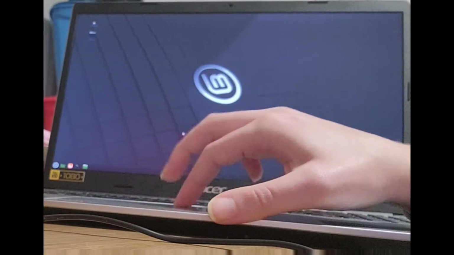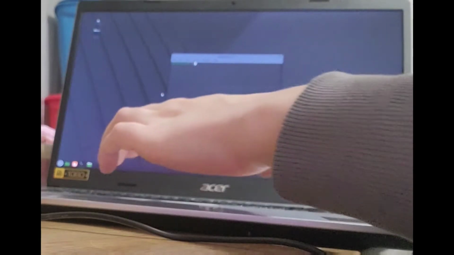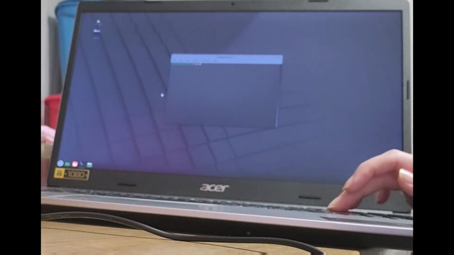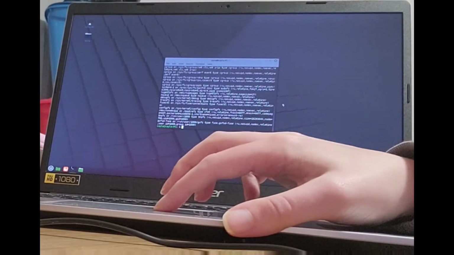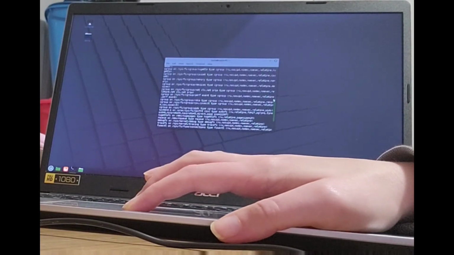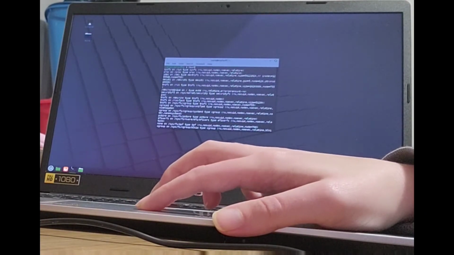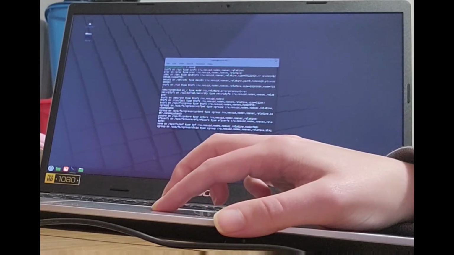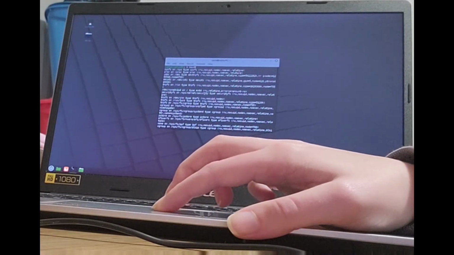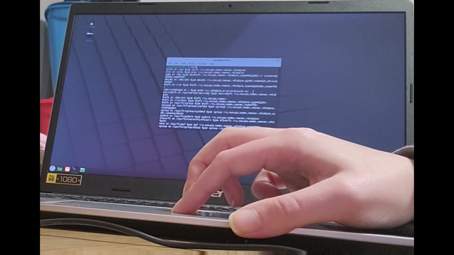All right, now you're going to open terminal. Type mount and press enter. Now you want to find your main Linux partition. Mine is /dev/nvme0n1p4 and it's type ext4. As you can see right here, it says rw, relatime, errors=remount-ro.